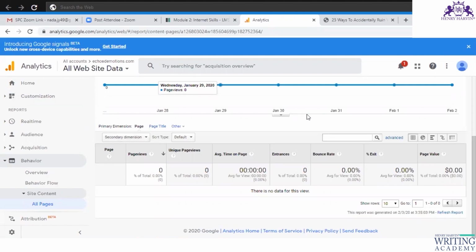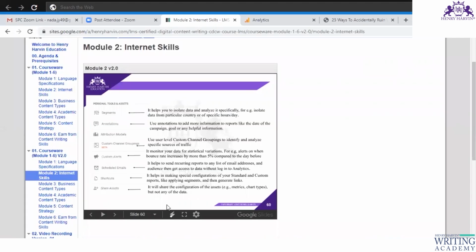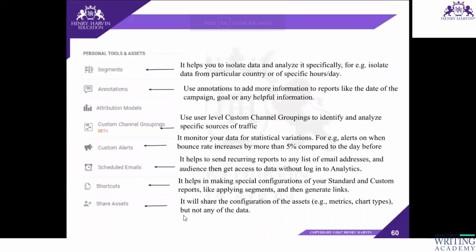So this is a big topic that we've discussed on Google Analytics. Once you're in the content writing industry, it is very important for you to know at least the basics of SEO, the basics of Google Analytics, how to better your content, how to improve, and all of that.